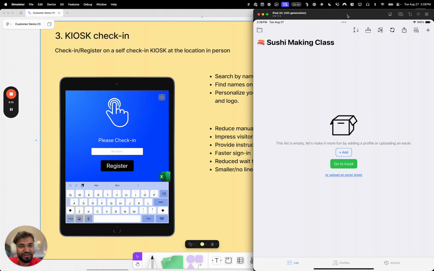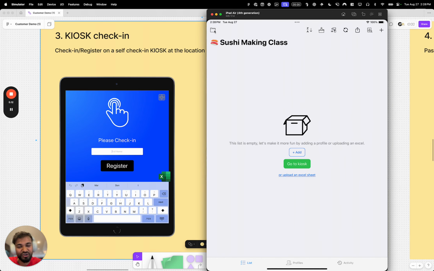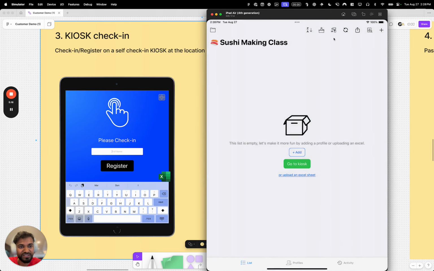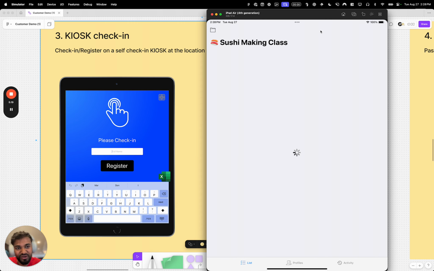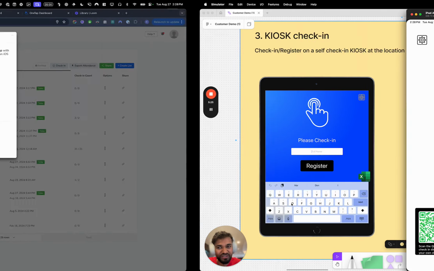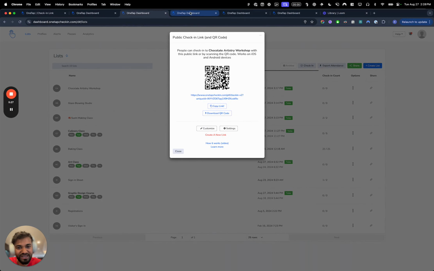I have the iPad app running right here on this window. As soon as you open it, it's going to open up the most recent list. In this case, for me, it's the sushi making class. And what we'll do is hit this button right here, and we're going to go into the kiosk mode. So the kiosk mode is literally the same kind of check-in process as the link that we had.